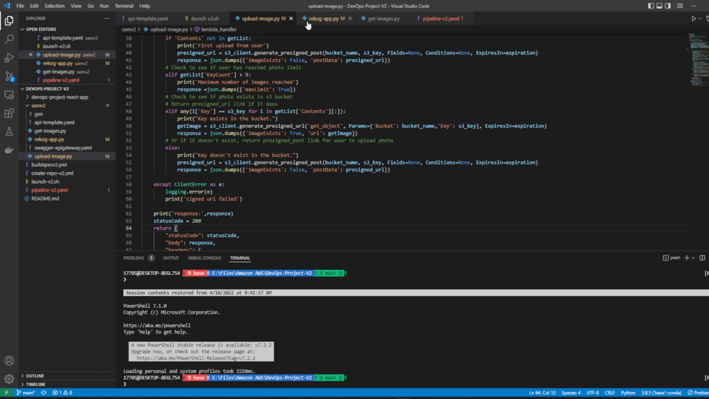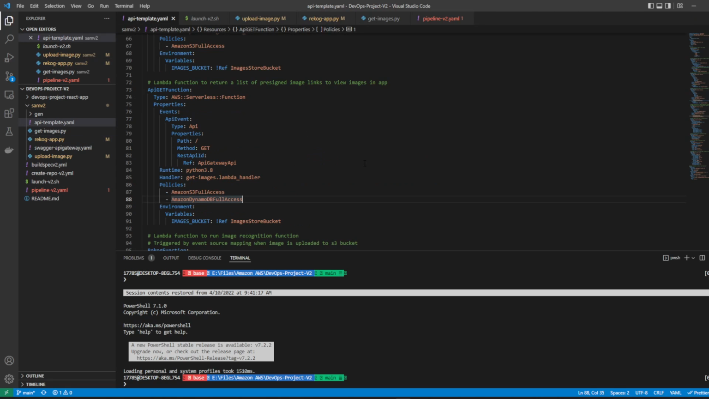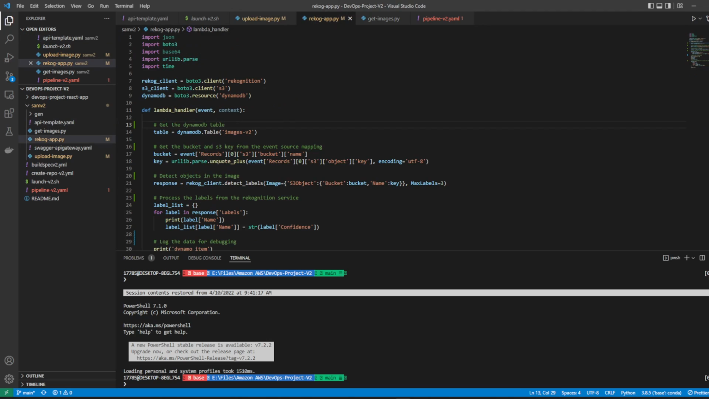Okay, let's go on to the next one, the Rekognition app. Rekognition is an Amazon service that you can basically send an image to, and it will check that image and label it with all the objects that it's found. So we get the DynamoDB table, and as you remember, we created that DynamoDB table here, and we called it images v2. You can call this whatever, but I'm sure there are plenty of DynamoDB tables called images v2. So this doesn't have to be unique to all of AWS, just to your account.